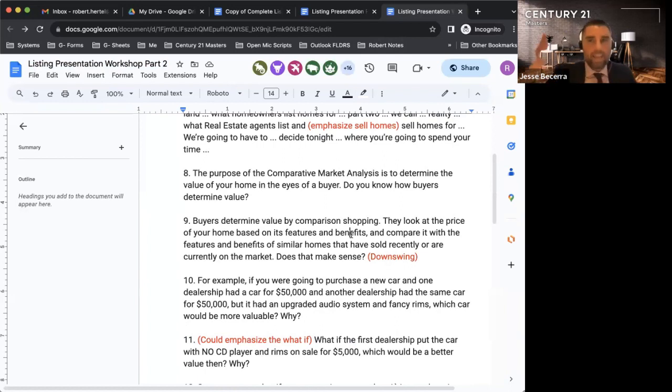Fantastic. So what if the first dealership, right? I could create that little excitement with the what if. What if the first dealership put the car with no upgraded audio system on sale for, let's call it, $35,000, which would be more valuable then, and why? So make sure when you're doing this example that the decrease from one price to the other is enough for them to actually go with the first one.